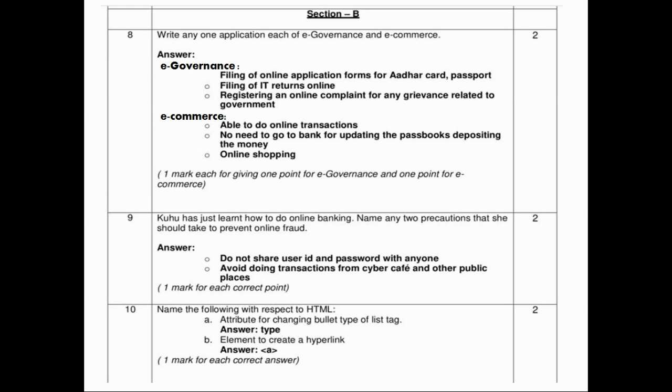Under e-governance, filing of online application forms for Aadhaar card, passports. The second point will be filing of IT returns online. The third point will be registering an online complaint for any grievances related to the government. And under e-commerce, we can write being able to do online transactions, no need to go to the bank for updating the passbook, depositing money, and online shopping. Out of these points, you can answer 2 points from each, and you will get 2 marks. Let's move to the next question.